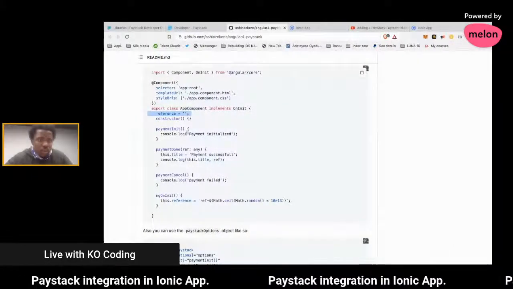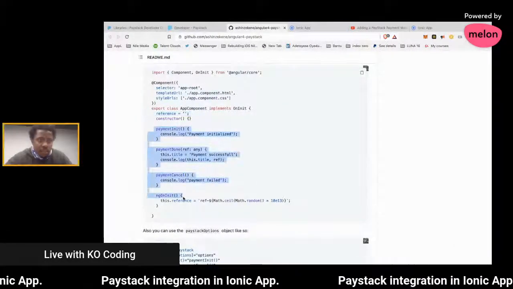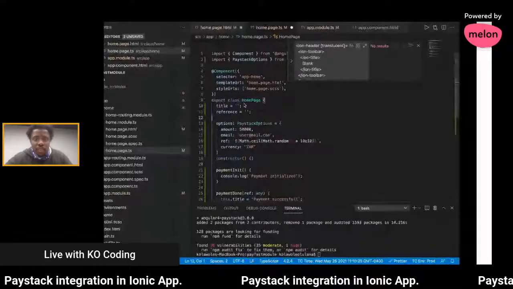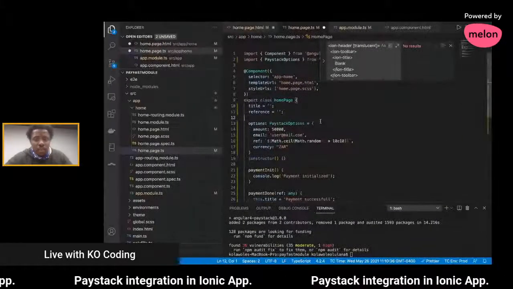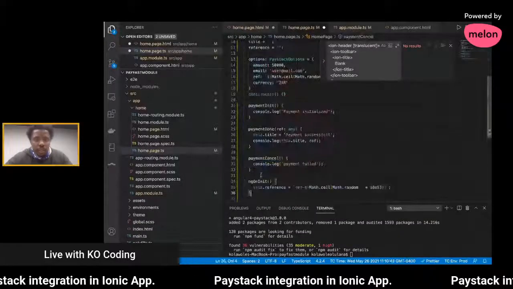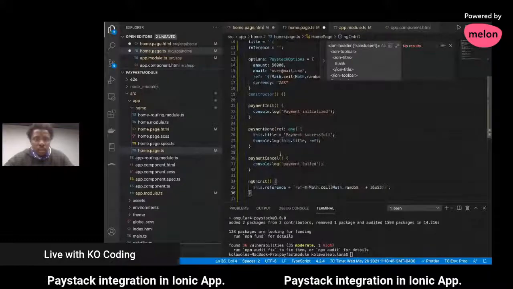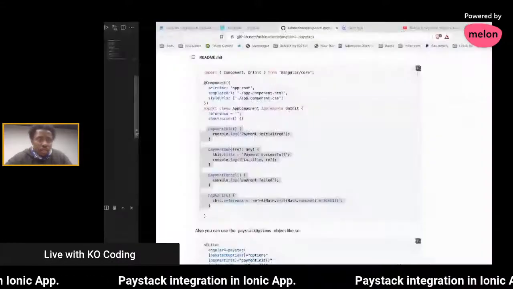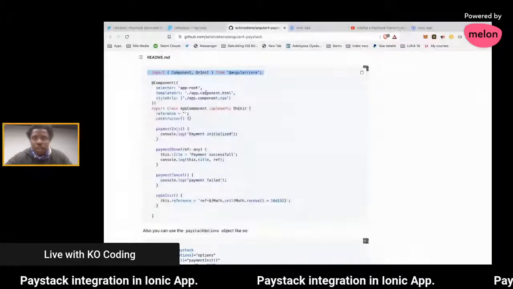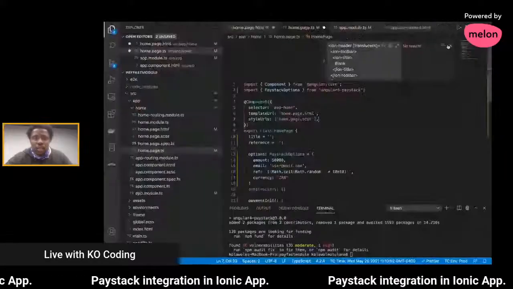So let's use basically what we have here and implement OnInit. That should fix all our issues. Paste it right here, then implement OnInit. I'm going to copy just this and put implement OnInit right there. Let me get rid of this.